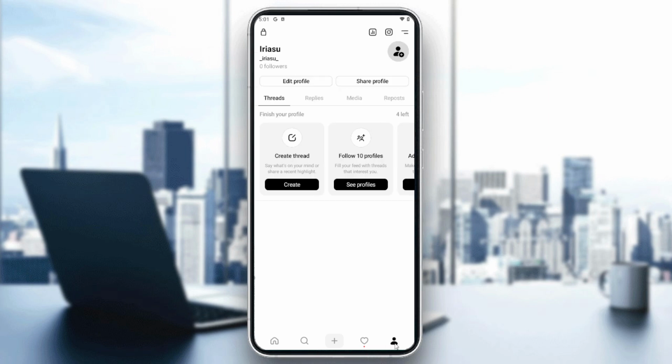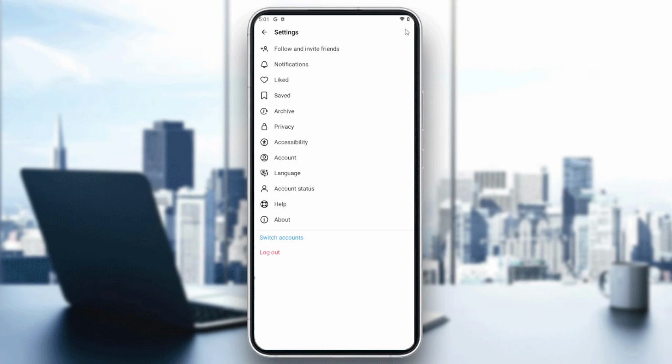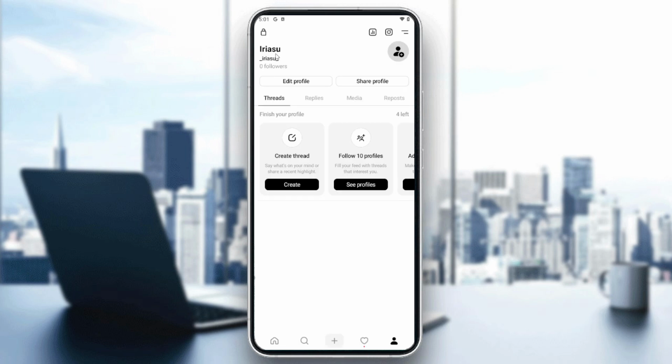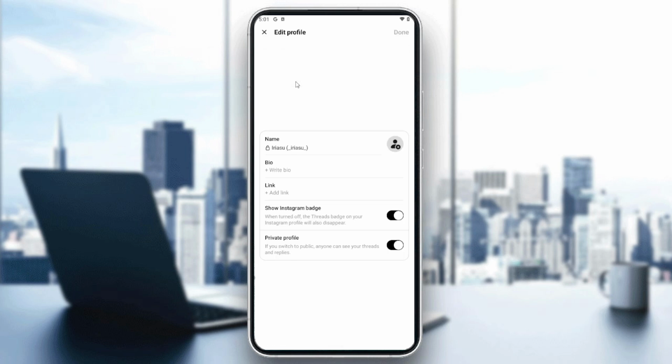Even if we go to our profile and from here we will find all these settings, we won't be able to find any way to change our username. Even if we click edit profile and go to our name, we will see that it is locked, and it will show you that your name and username are synced with Instagram and can only be changed there.